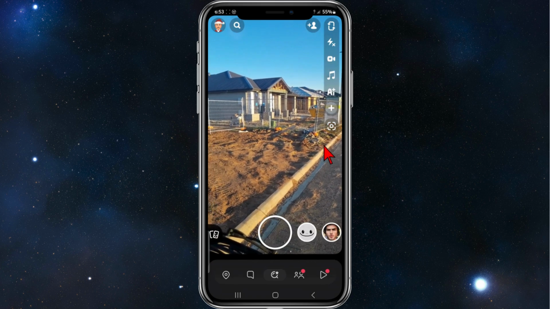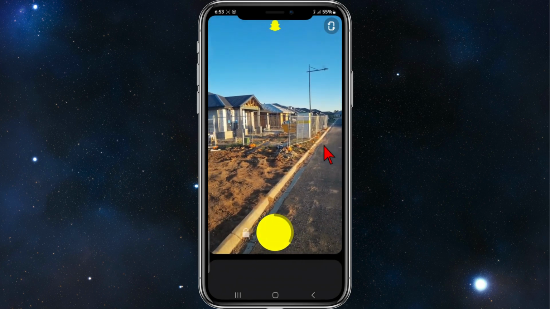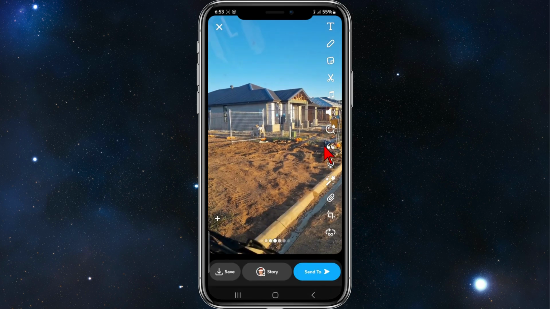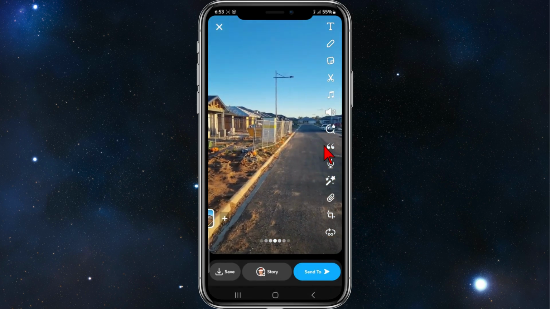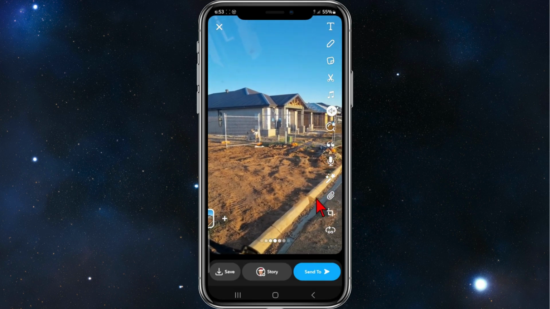Now, to make a boomerang video, simply hold down for a video like you normally would. Let's pause that. Alright, now I've created this video and I want to make it a boomerang.